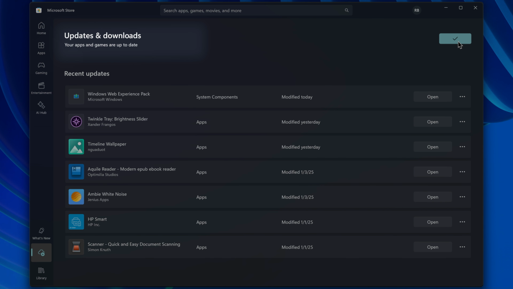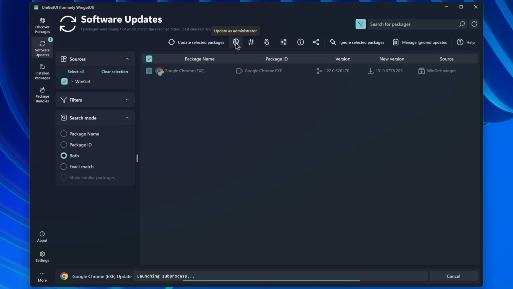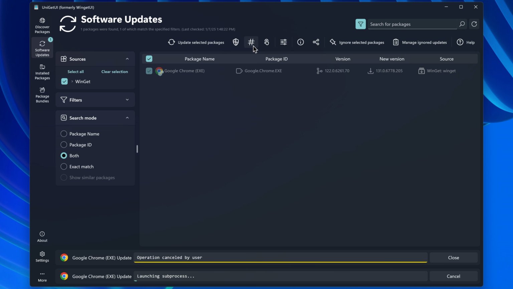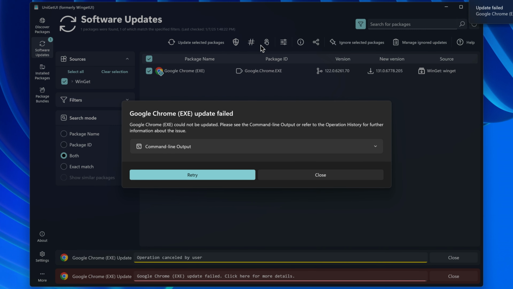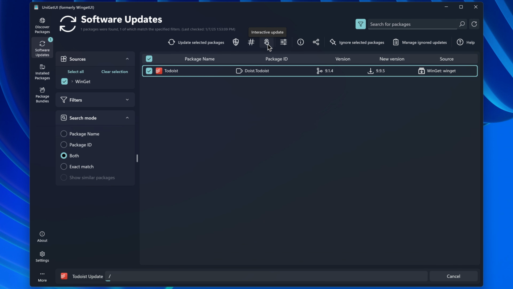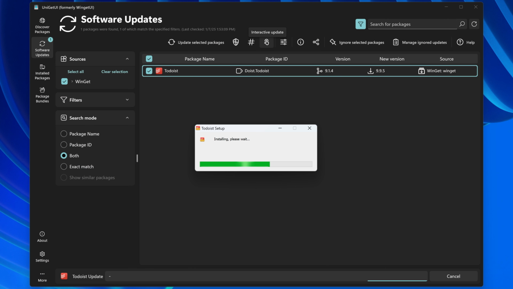You can also use Update as Administrator to skip the User Account Control prompts. You can skip integrity checks, which is not recommended because it disables scanning the update files for malware, which results in a potential security risk. Interactive Update will let you update with a classic installer.